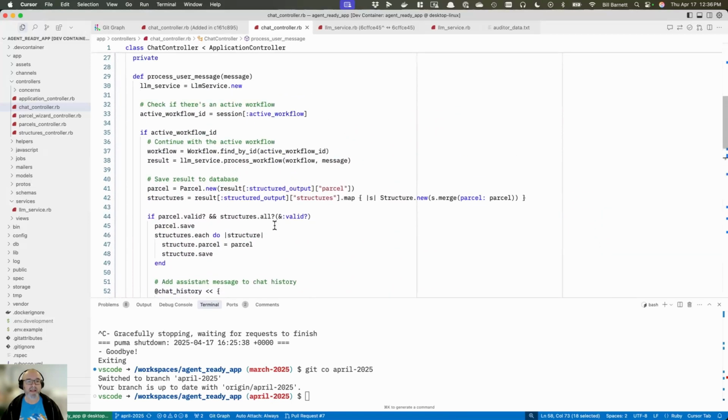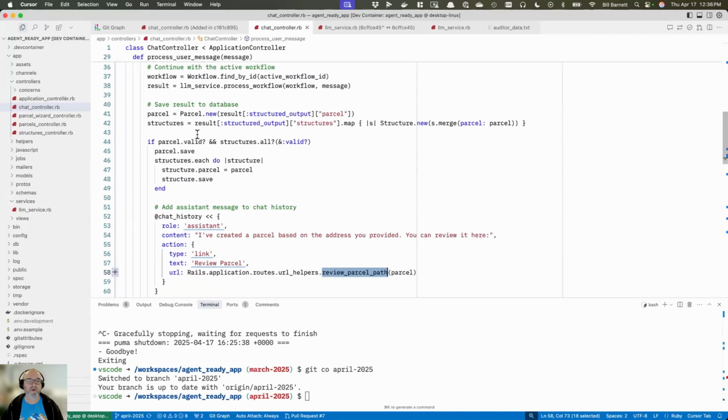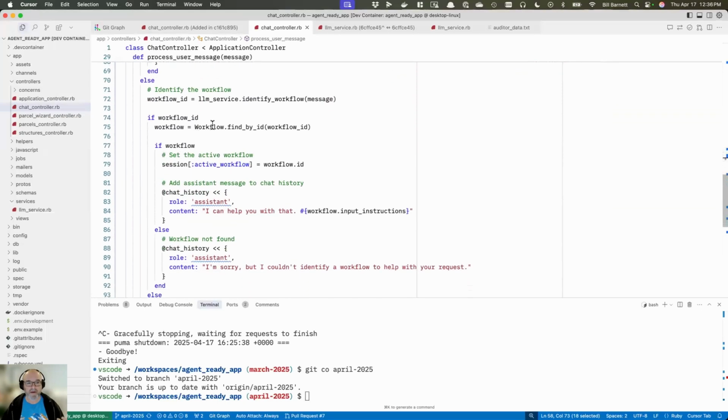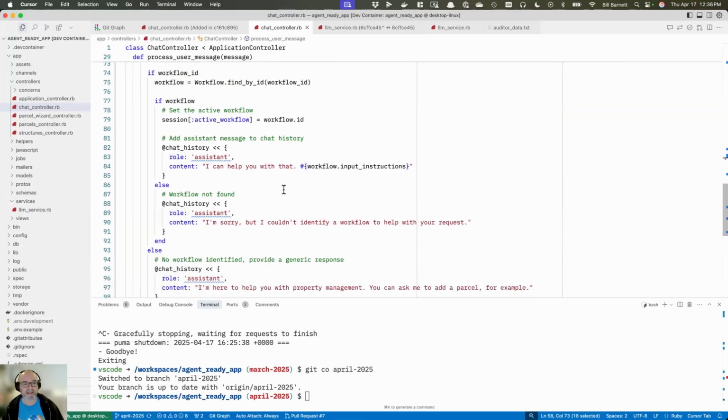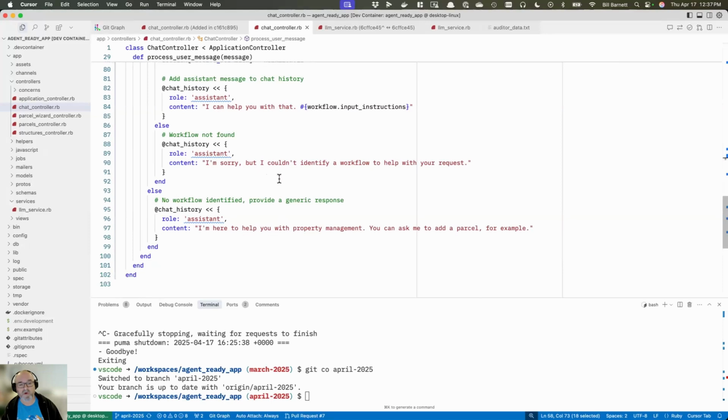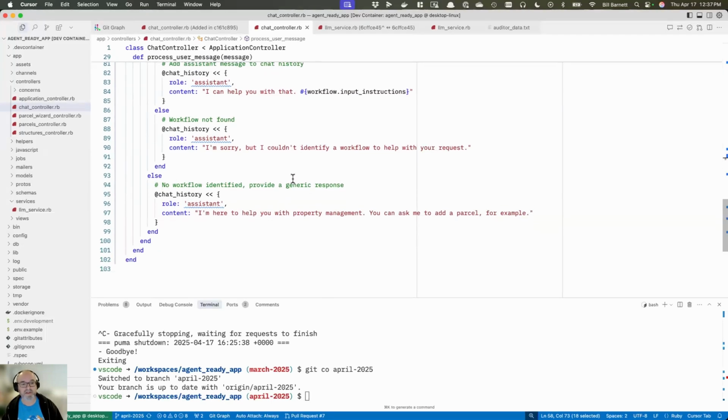If we do not have an active workflow, then we look up the workflow from the message, and then we start the new workflow. Set it as active if we find it in the registry, and then give the initial prompt: hey, here's the information that I need in order to fulfill your request. And then if the workflow is not found, again, of course, we give a message.